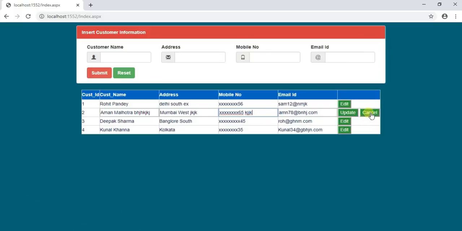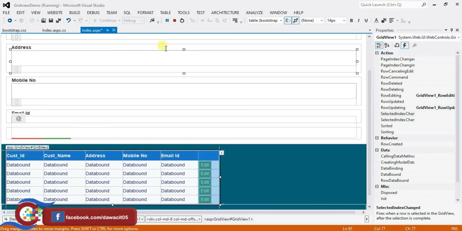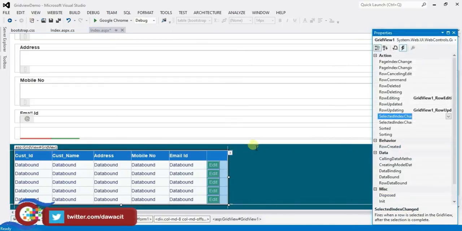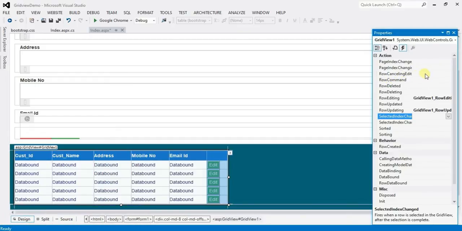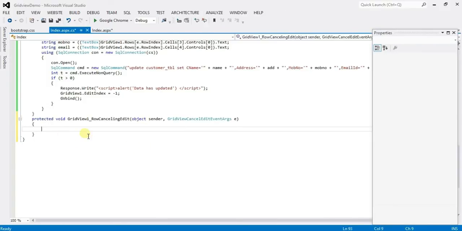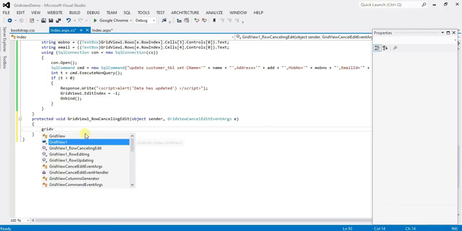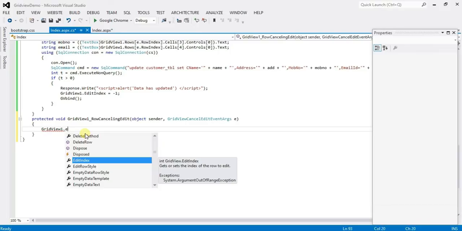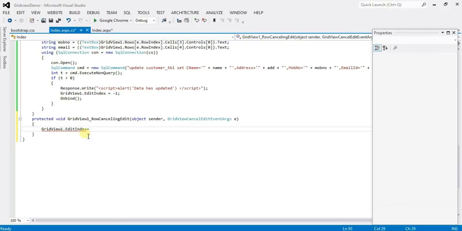But right now the cancel button will not work because we haven't code behind the cancel button. So let's get coding. Stop debugging. Right click on arrow, properties, click on event, row cancelling edit, double click here and type here Gridview-1 dot edit index equal to -1 and GB bind. Okay.